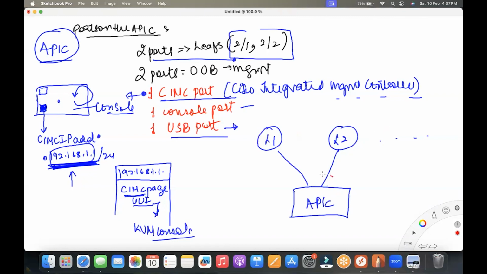Can we configure these in a port channel? Is anything supported? No. These interfaces, 2/1 and 2/2, are non-configurable. Also, please remember, these interfaces are 10 gig interfaces, each one I'm talking about. You cannot configure those ports, so there is no question of port channeling.